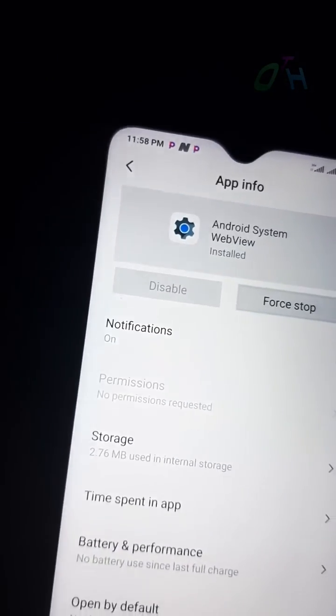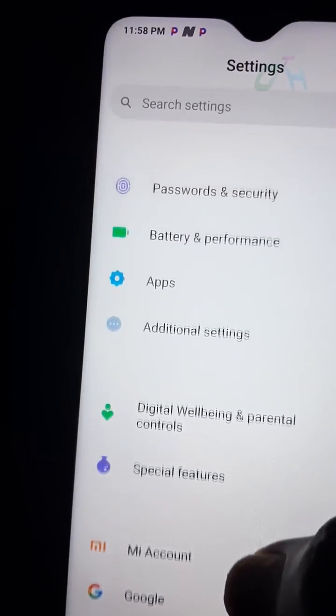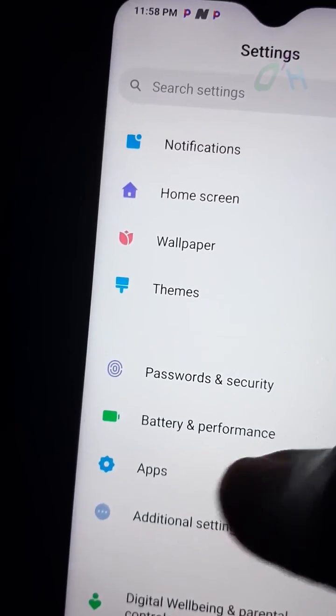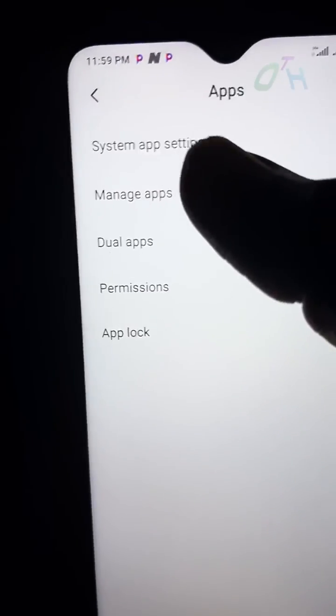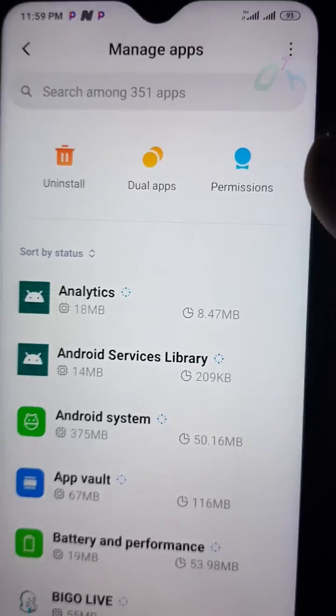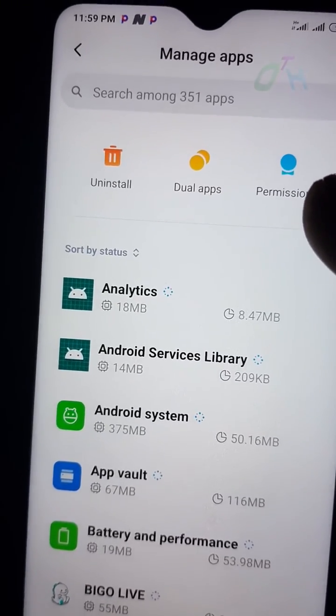But just do this final step to be sure. Go to your phone settings app. Scroll down till you find Apps. Tap on it. Click on the Manage Apps option, or any corresponding option for your particular device. Type Android System Webview in the search box.